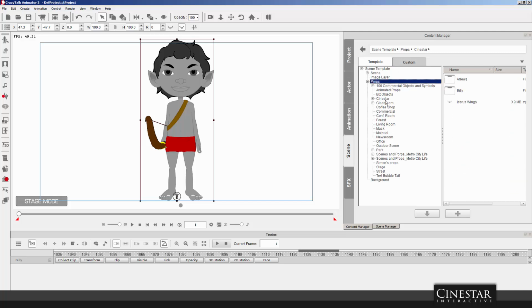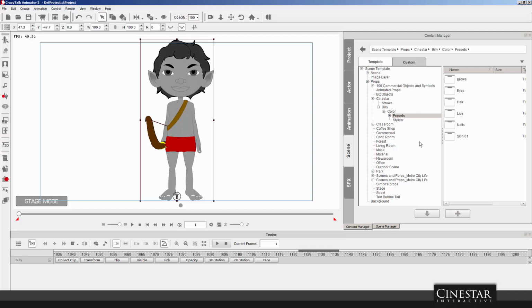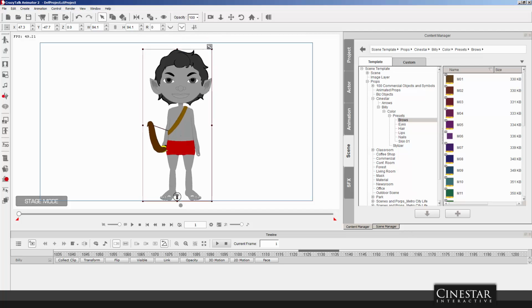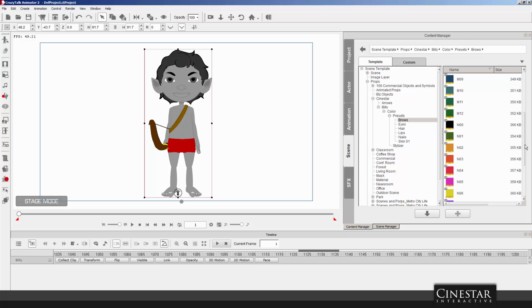So we'll go to Scene, Sinistar. Here's Billy, color. Okay, so we'll go into the presets section. And see, this is the part where you're creating your own custom character any way you like. Okay, you're not bound to what I wanted originally. You create your character the way that you want to create them. So let's say this character is going to be more of a green fairy type character.